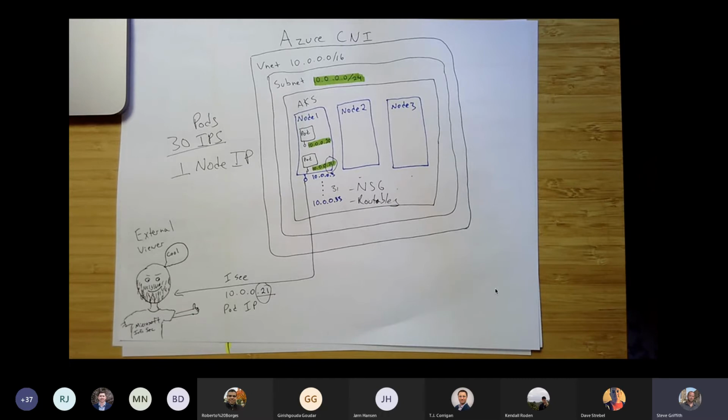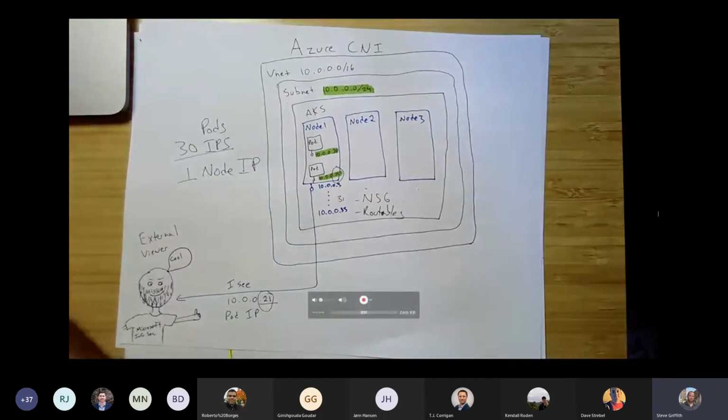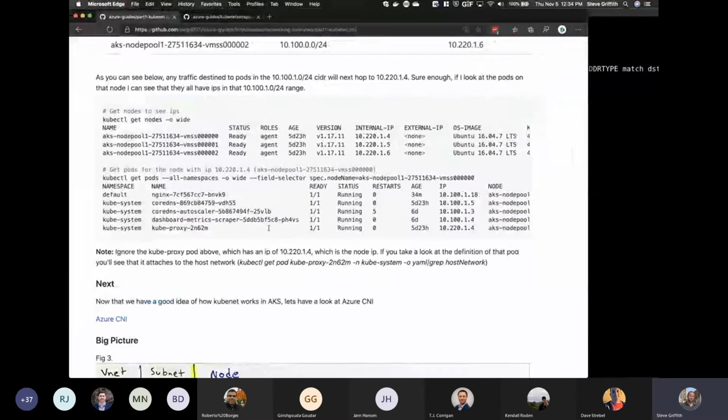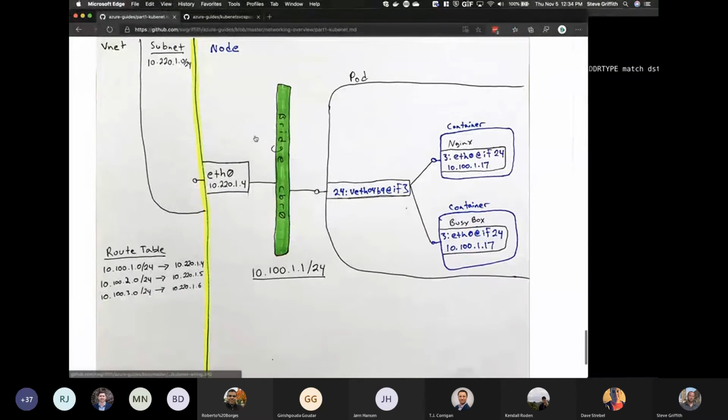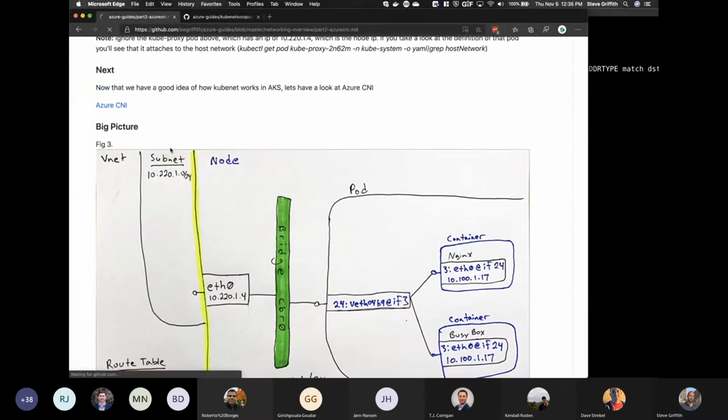So, that is a good thing to be aware of, that those are bound to the NIC as soon as the node starts up. All right. Let's jump into CNI. I have this diagram that I just showed you up on the site, so you can take a look at that. Let's take a look at CNI.